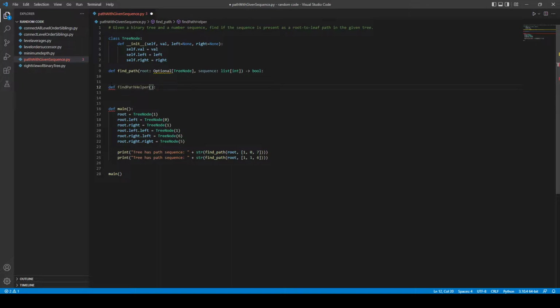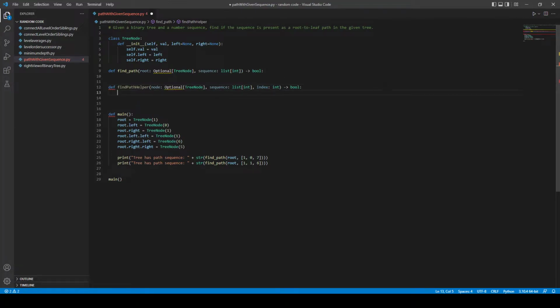So with recursion, we have our helper function here. We're going to have a node, which is an optional tree node, and the sequence, which is a list of int. So basically we have everything that we have in find path. And then we're going to have another thing called index, which is the way I'm going to keep track of where in the sequence we are currently.